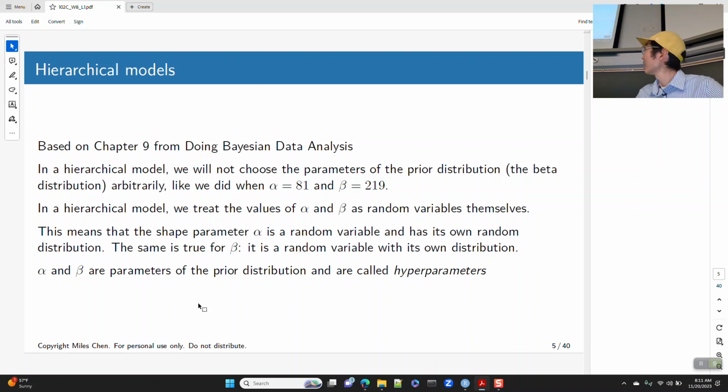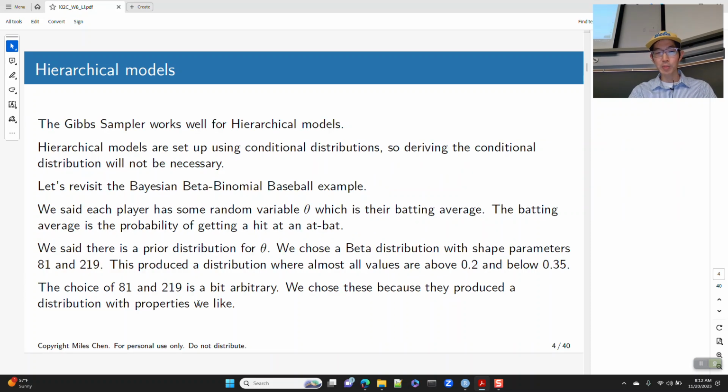I'm taking this example from the textbook Doing Bayesian Data Analysis, the one with the dogs on the cover. What we're going to do is create a hierarchical model. In the hierarchical model, when we create our prior distribution, we are not going to use the numbers 81 and 219.